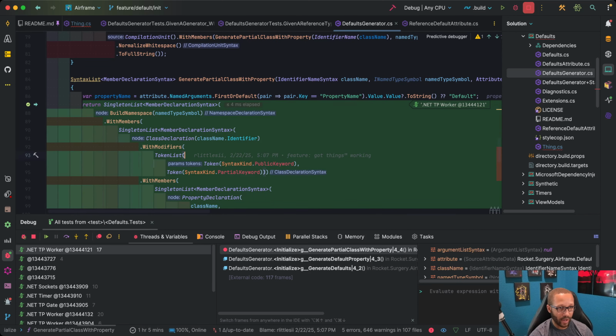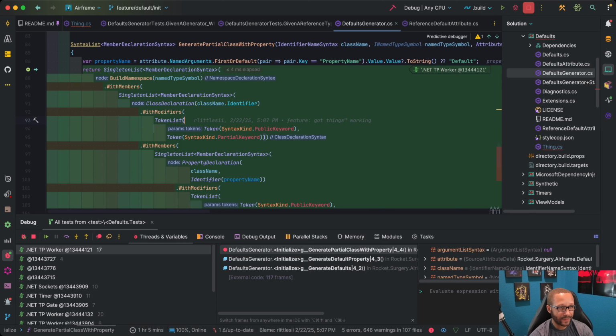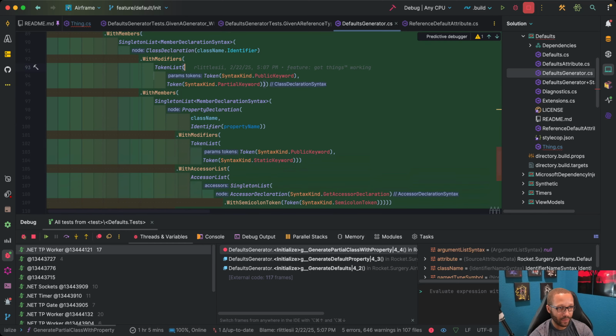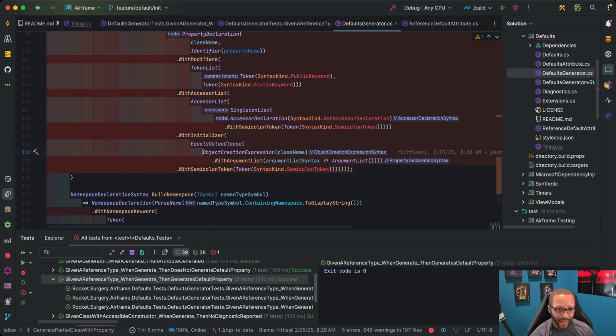So here's where I am constructing the thing. And that's a member declaration syntax. So I'm declaring the member. There should be an object creation expression. Okay. So this object creation expression, I think I'm going to pull this object creation out into another method, as if I don't have enough ridiculous methods already.